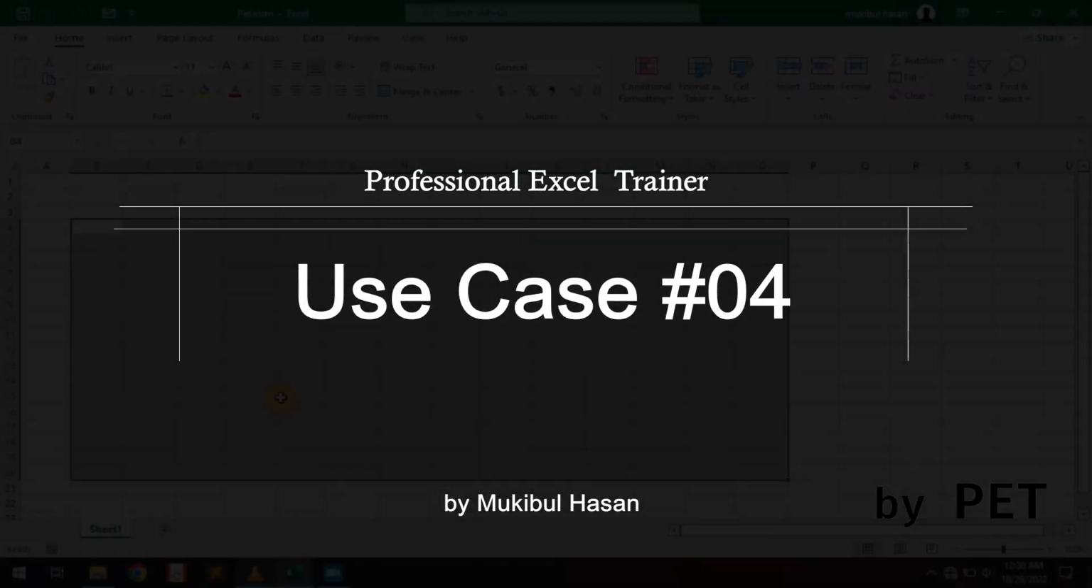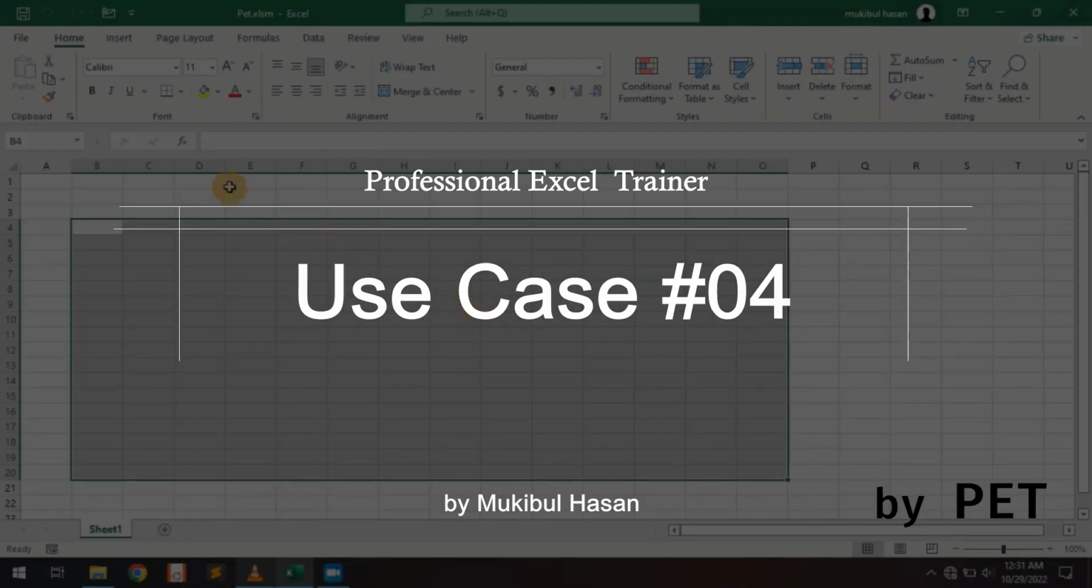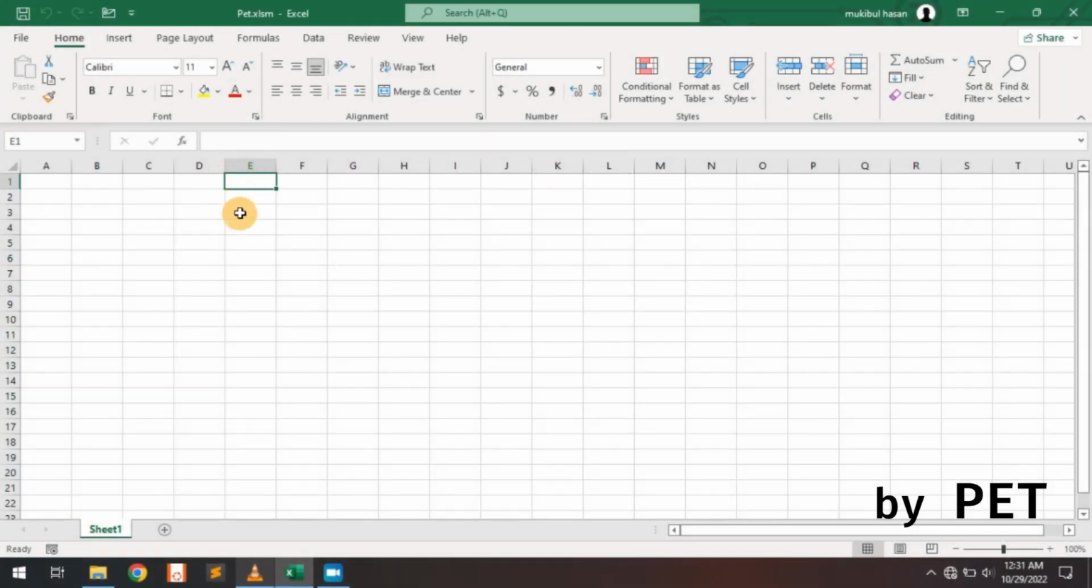Use case number 4. An important term of Excel is named range. We can create it easily using the name box. We will see details later on. For the time being, we will see an example. Let's create a named range.